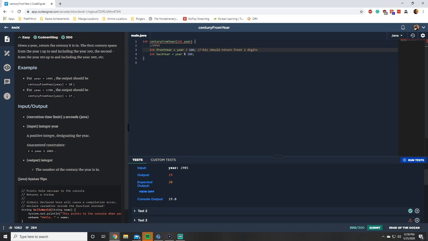If I divide by 100, I truncate the decimal places, I get 2 front digits. If I take a modulus, which is the same thing as division, but I don't care about how many times I divide, I care about the remainder. This should return us back 2 digits, the 3rd and 4th digit of the year. So if back year is greater than 0, then front year plus plus.